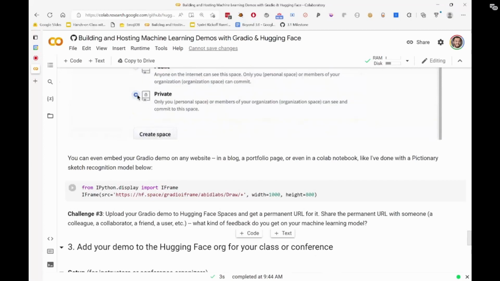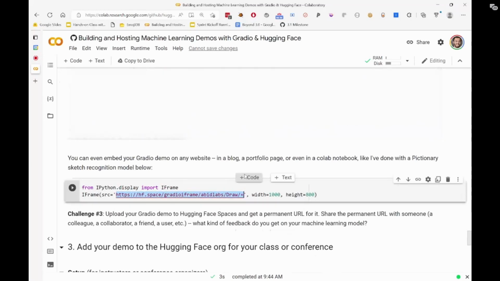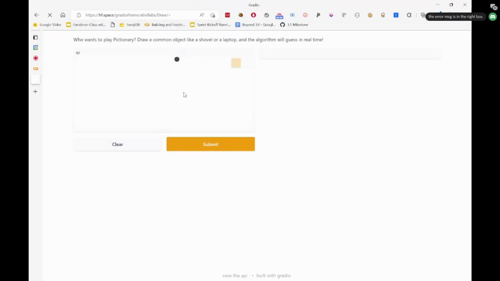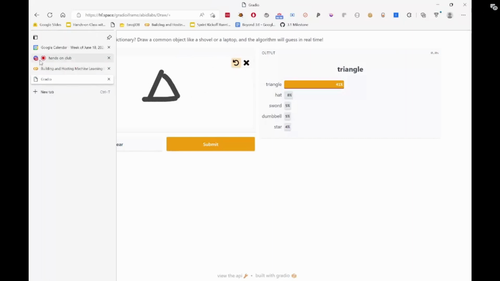Here I have an example on Hugging Face Spaces. This is a model that is basically a sketch recognition model. I'm just going to draw something, try whatever, and it will recognize what you're drawing.